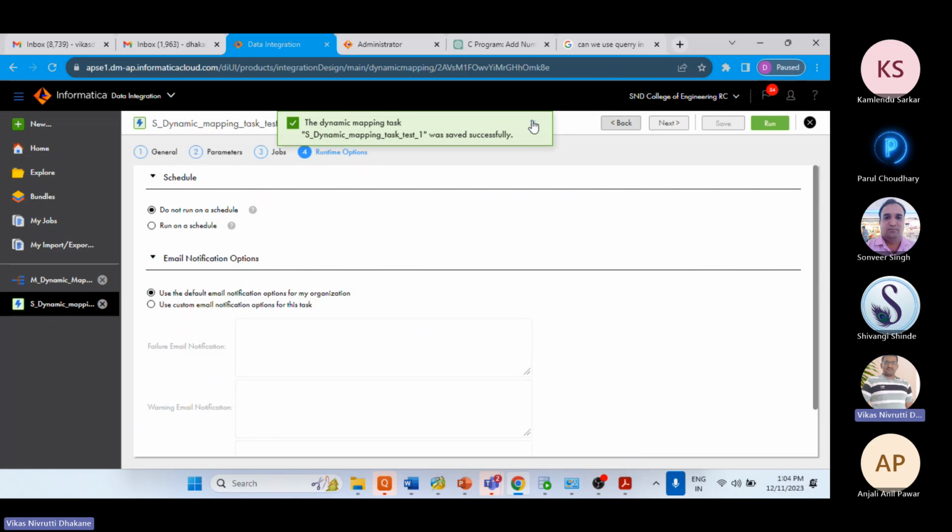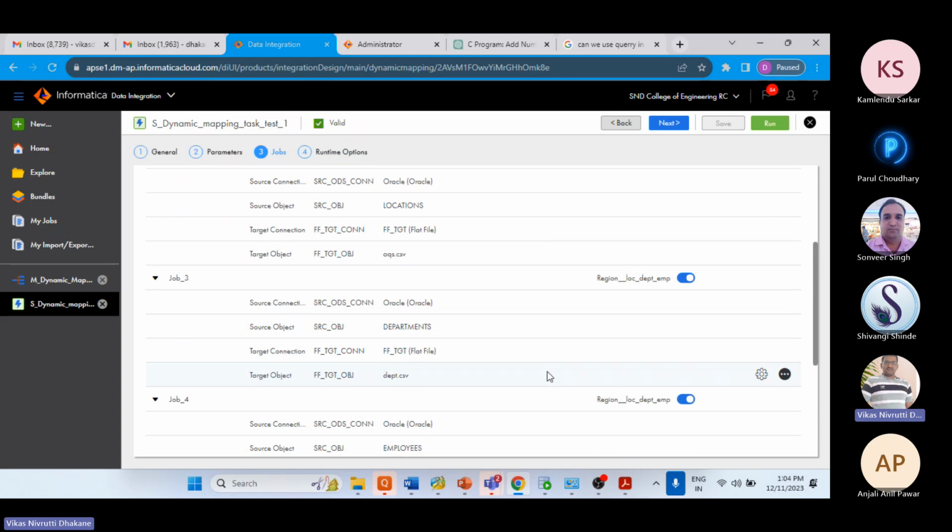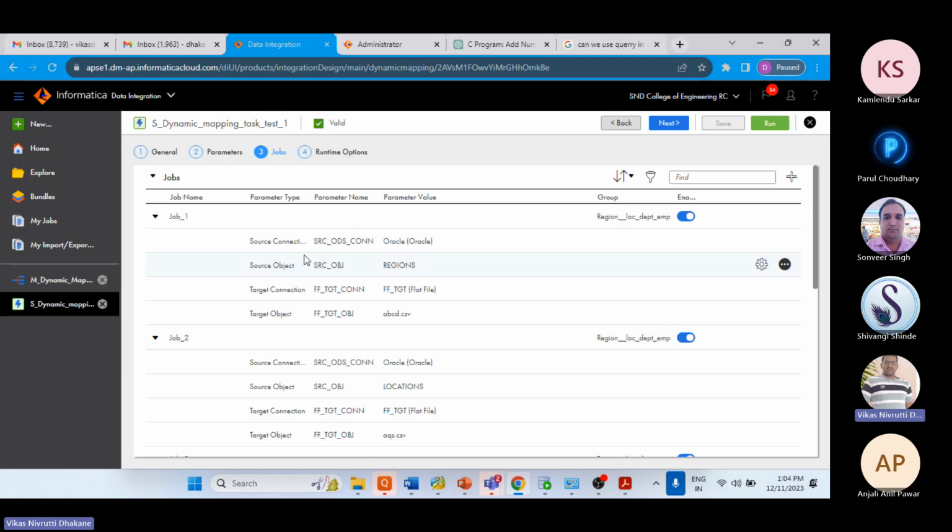you can see it gets validated. You can see it's valid, and we have got the option to run this dynamic mapping task. Okay. So before we run it, I just want to understand if anybody has any doubt in whatever things we have discussed regarding the dynamic mapping task.